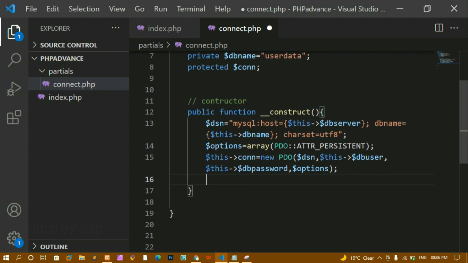You don't have to get confused with this syntax. Once you practice this, you will understand what all we should give. First we are giving localhost and our database name. Then, when we are connecting to the database, we are passing this DSN, where we have our database name and our localhost, and finally we are giving our username, password, and this persistent array variable.